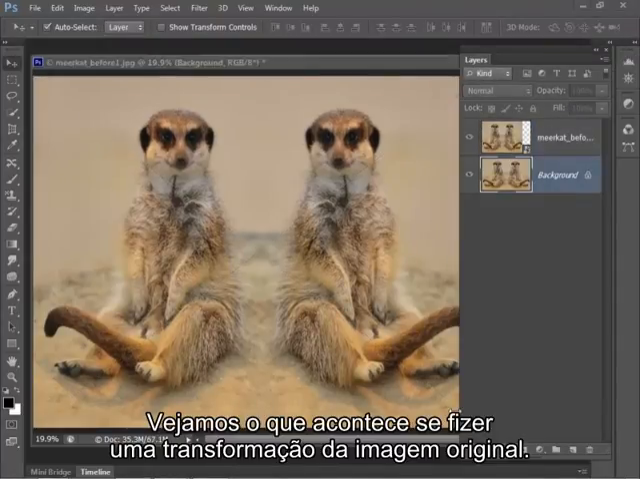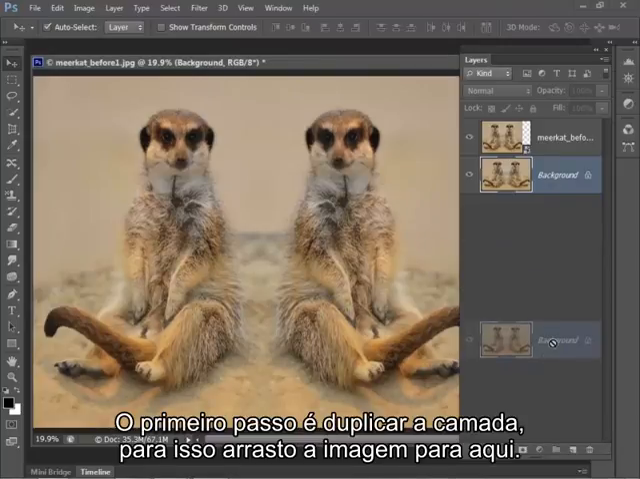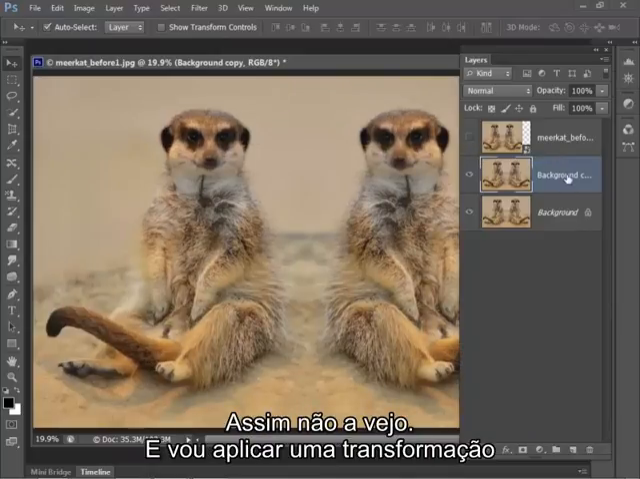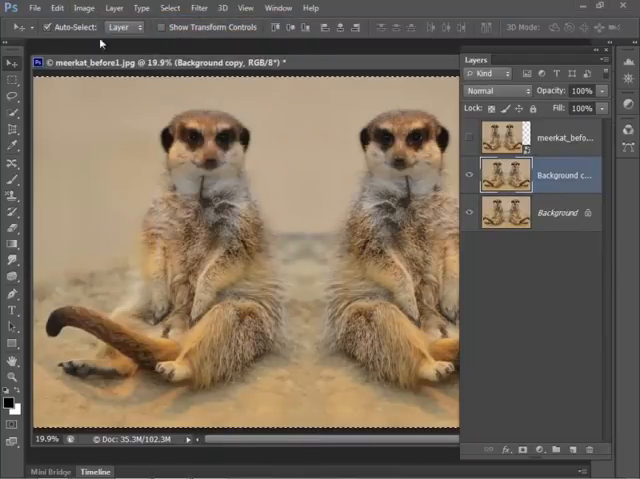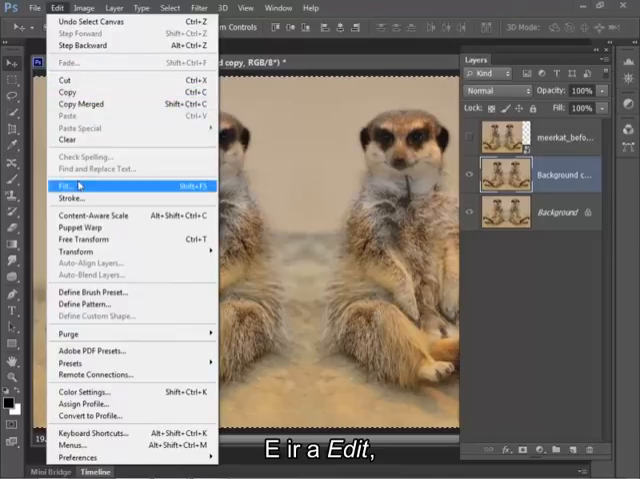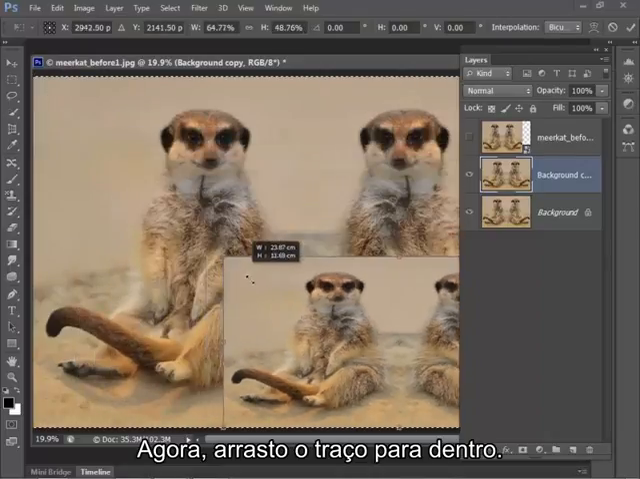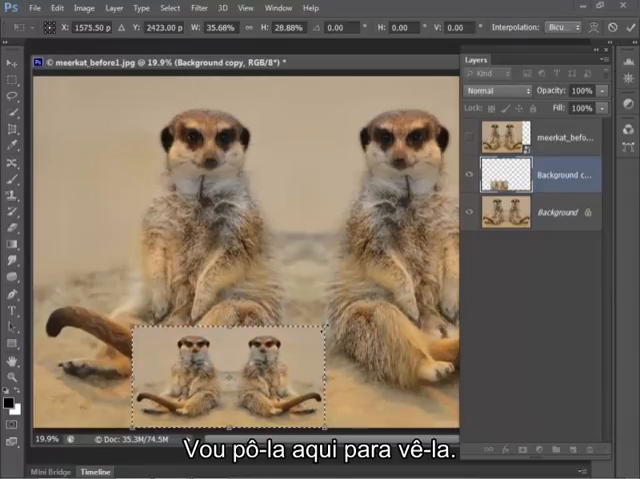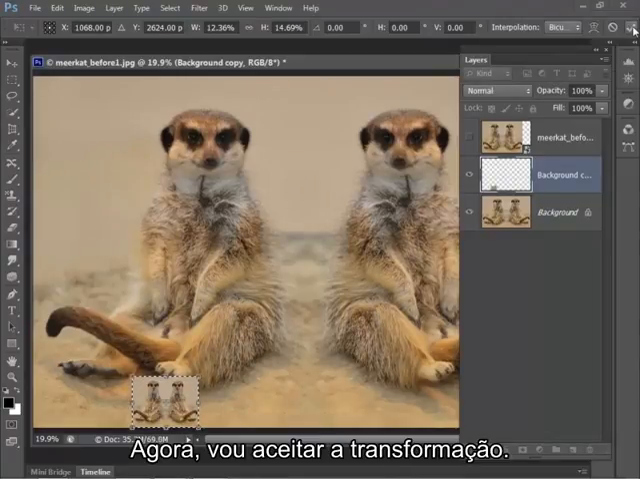Now let's see what happens if I make a transformation of the original image and don't use a smart object. So the first thing I'm going to do is duplicate the background just by dragging it down to this icon to create another one. I'm going to turn off the smart object layer so we can't see that. And now I'm going to apply a transformation to this upper layer. So all I have to do is select all and then go to Edit, Transform and Scale. And now I just pull the handle in, move it across so we can see it, and shrink that right down. And I'm going to accept that transformation.